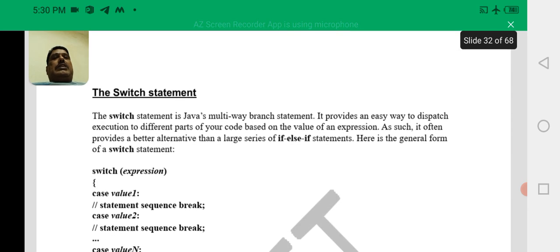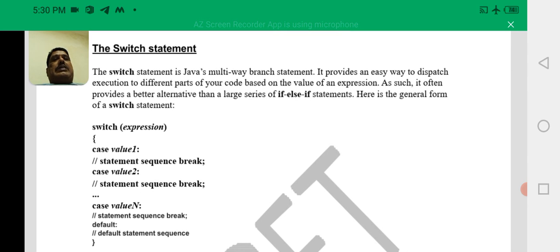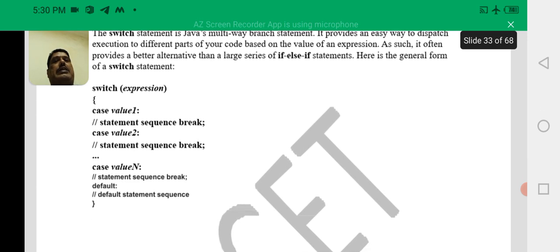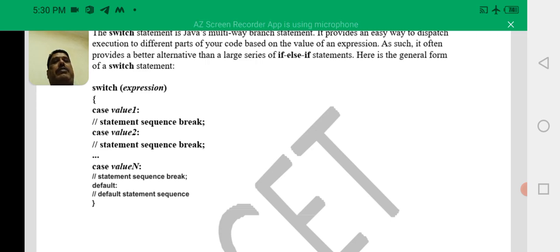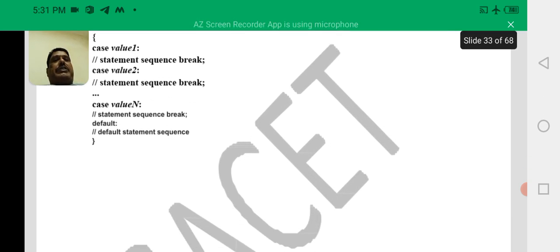The switch statement, its syntax is: switch expression, case value 1, its statement sequence, then it will have a break statement; case value 2, statement sequence, it will have a break statement, and so on. Case value n, statement sequence, it will have break, and at the end we'll have the default statement sequence. That is the basic syntax for switch.